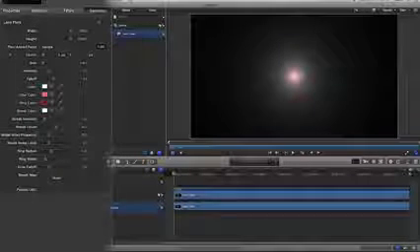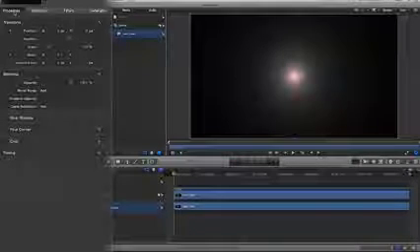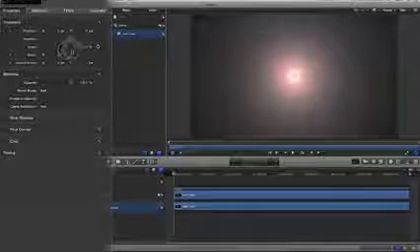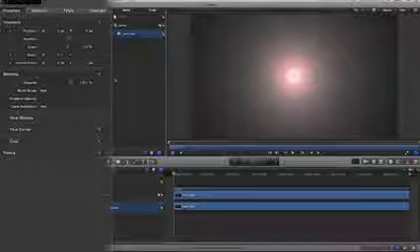I'm going to go to my inspector and just have a quick look at my properties. Is there anything I want to do? Obviously I could move the position and all that good stuff from here and change the scale of my flare as is shown now, and I'm just going to leave the scale at 353%.